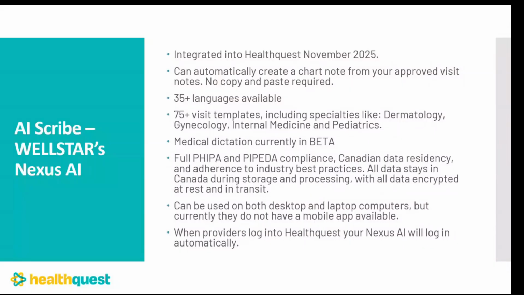It's got medical dictation currently in beta, and it has full privacy compliance with Canadian data residency and adherence to industry best practices. All data stays in Canada during storage and processing, with all data encrypted at rest and in transit. It can be used on both desktop and laptop computers, but there are no mobile apps available at this time. If, as a provider, you choose to utilize Nexus AI, when logging into Healthquest, you will also automatically log into your Nexus account in the EMR.